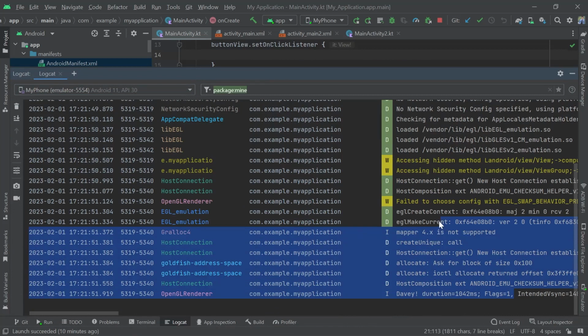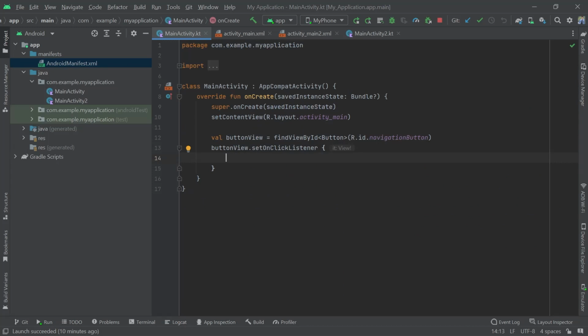all the things that are going on in your application. You can see this thing is going, duration is this, flag is this. You don't have to understand all of these things. We will learn about the important things and how we can use Logcat. After that, what is a toast message? A toast message is nothing, just a pop-up in your application.